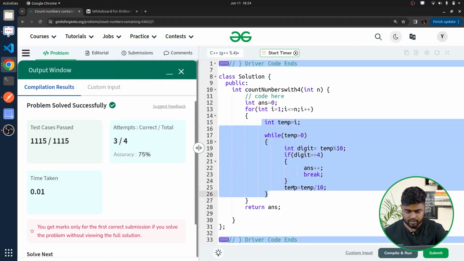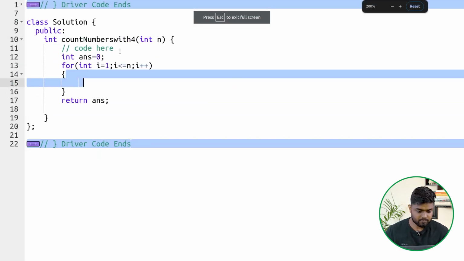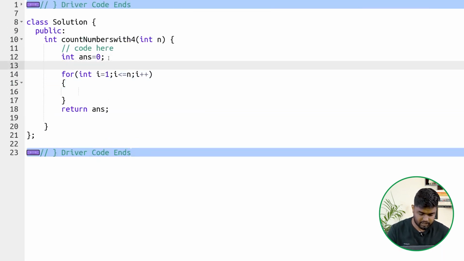So what we need to do here is, let's increase the font and see how we can code it. First of all, we need to declare a Boolean array, a DP array, with size n plus 1, and initially we'll mark all the values as false.